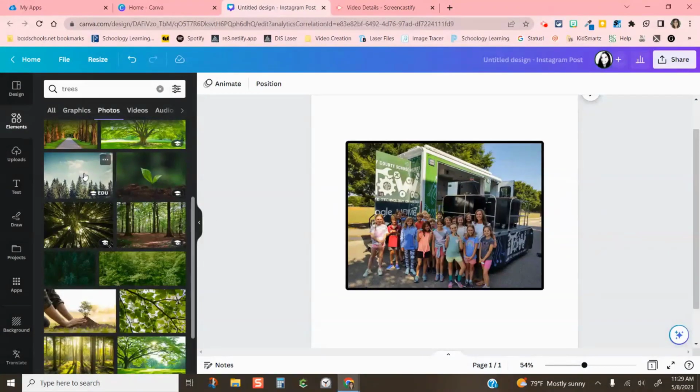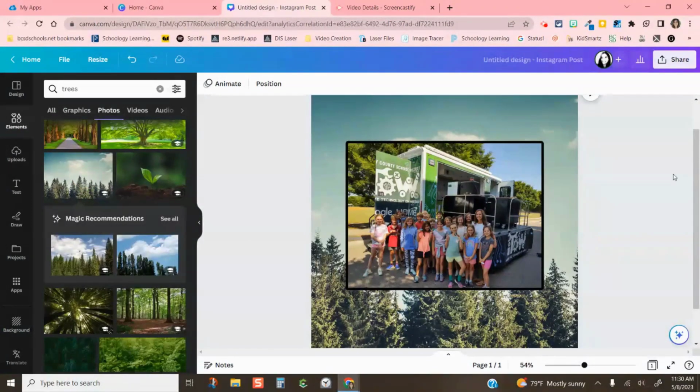So if you want to add a background behind it, then the picture stands out nicely. Enjoy creating. All right. Hope everybody enjoyed that tech tip.